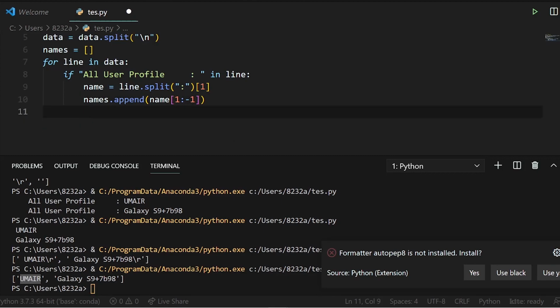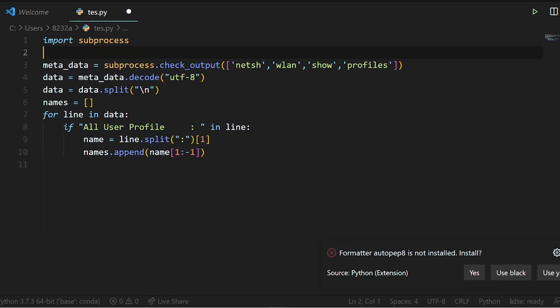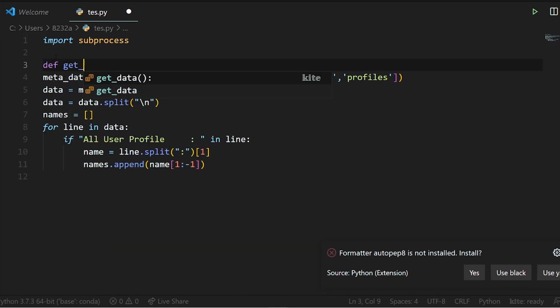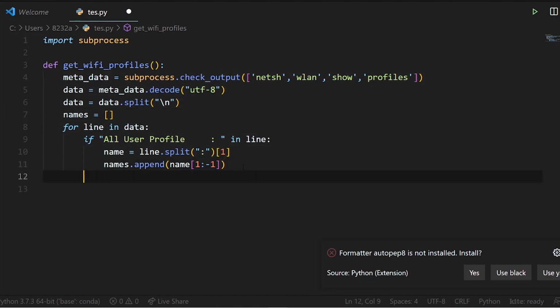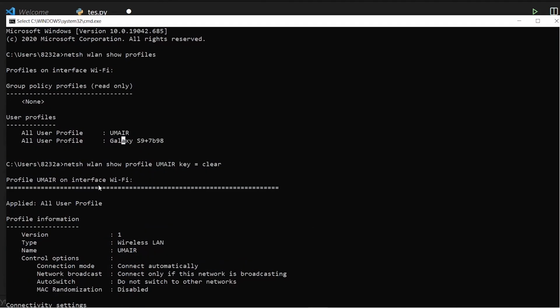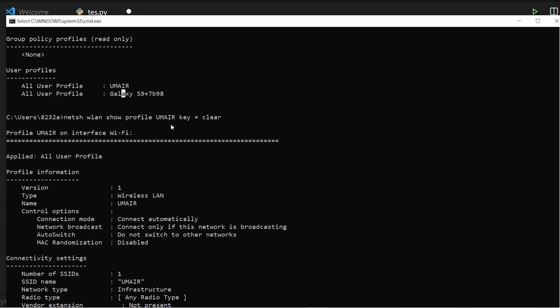But before doing that, let's just define a function def get_wifi_profiles, and we will move all of this code inside this function. And finally, we will return names, because that's what we want to do. And after that, we'll come down here. Now that we have gotten all the Wi-Fi profiles, we need to retrieve the password of every Wi-Fi profile. And to do so, we need to run that second command that I showed you in the beginning of the video, which is this one, show profile, and then the name of the profile and key is equal to clear.